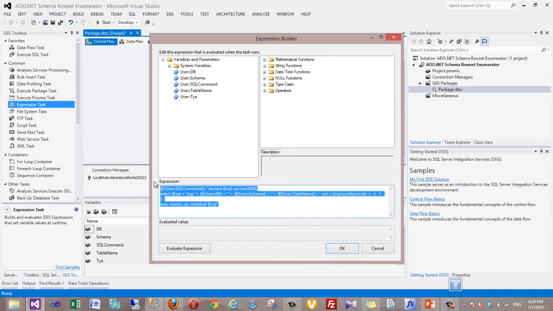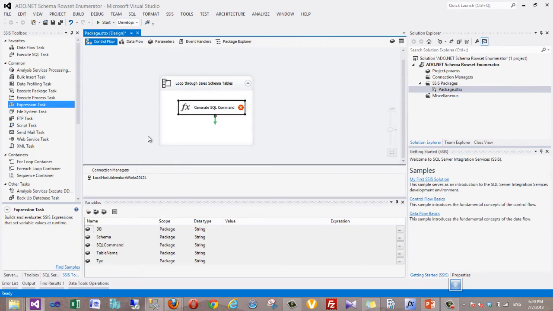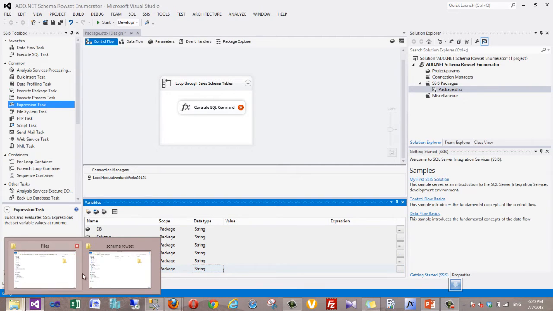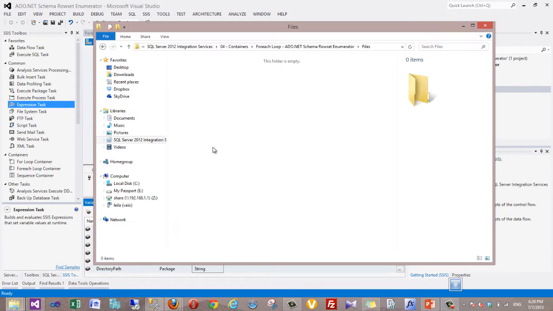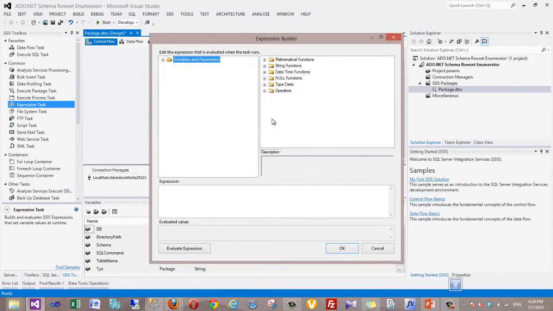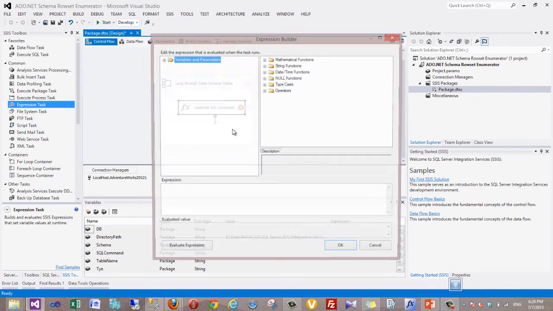Okay, before doing that, I just create a directory path variable. Directory path variable of type string. I want to load those files into this location. So I set directory path as this. I go back here.